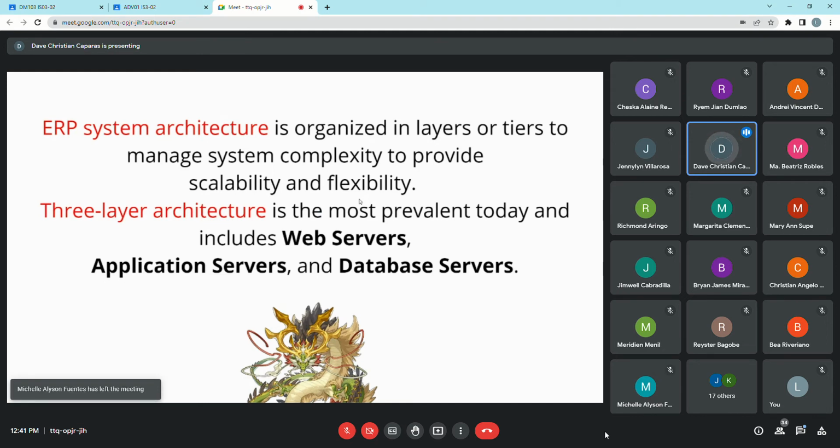So when we say three-layer architecture, from the concept itself, it includes three layers. So we have the web, the first layer. The second layer is the application, and the database is the third layer. This is the most prevalent type of architecture that's being used today. So ibig sabihin, ito yung common na ginagamit ngayon ng mga companies out there. So may tatlong layers dyan. We have the web tier, the application tier, and the data tier. So web server, application server, and database server. Interchangeably naman yun. So tatlong layer.